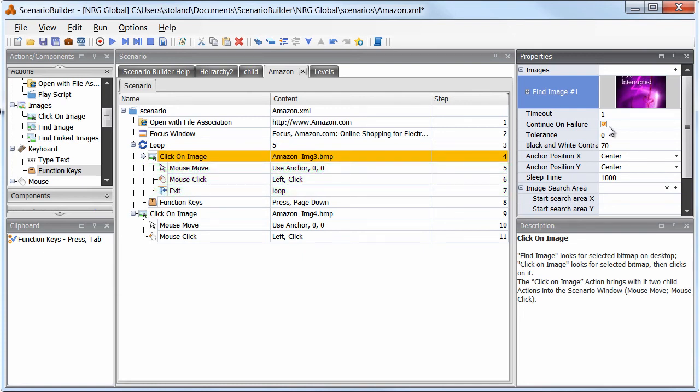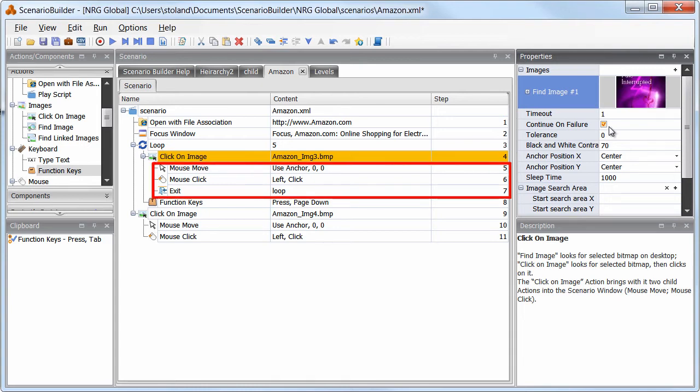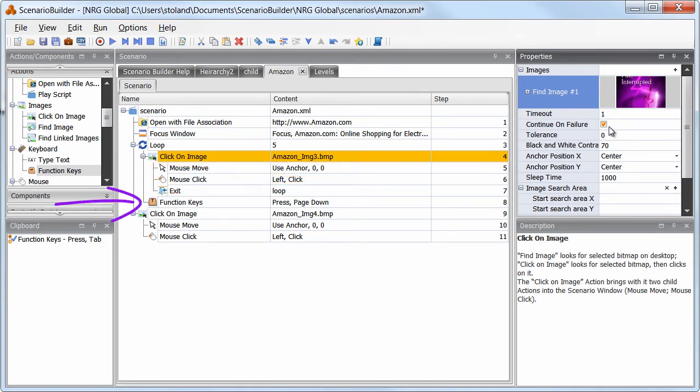So, in other words, when the image is found, the scenario clicks on it, exits the loop, and continues with the order. If the image is not found, that is considered a failure. Because Continue on Failure has been enabled, the scenario continues, but because the step failed, the child steps are skipped and the scenario picks up at the next parent step, which is a page down action. Then it loops back up to the click on image action and begins the process again. This cycle or loop will repeat up to 5 times or until the image is found, whichever comes first.